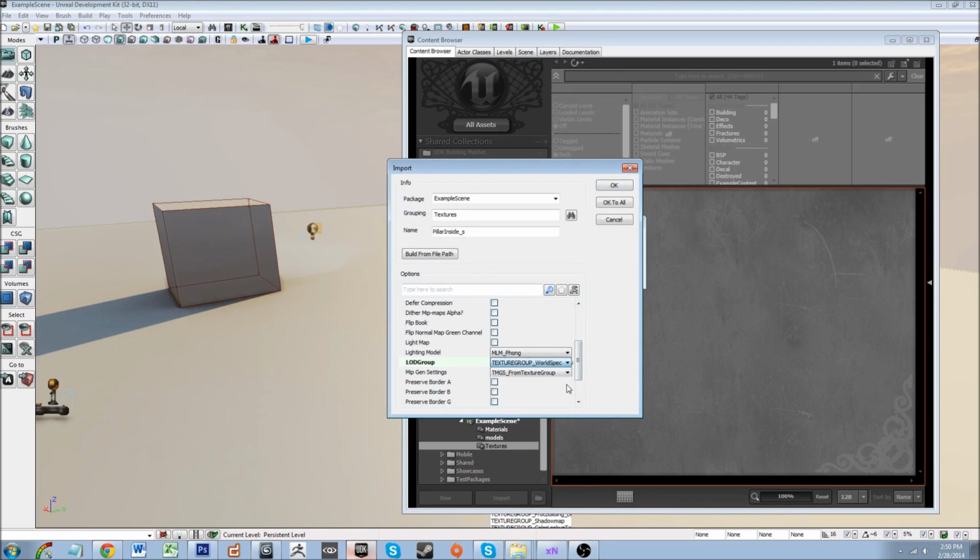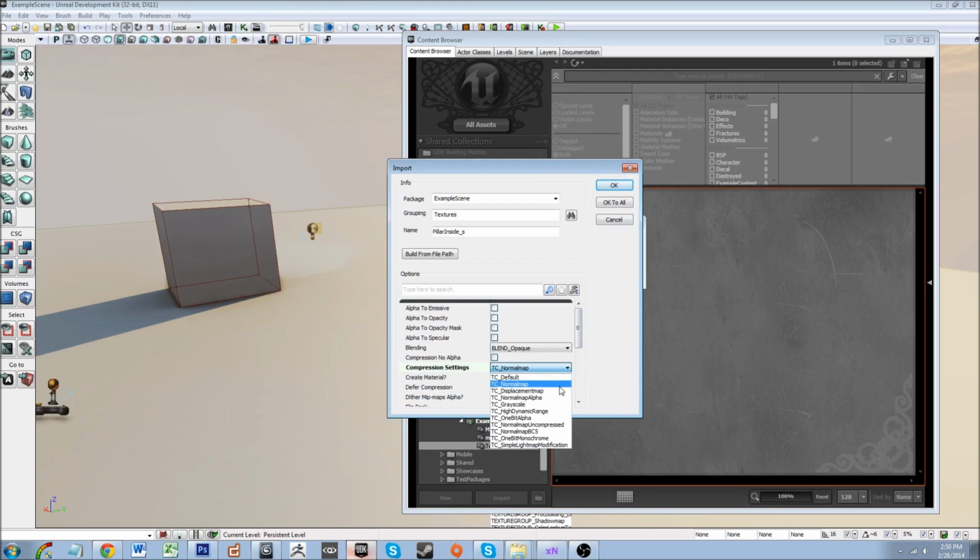Then this, we want world specular. We're going to change this to... We actually have color information in there, so we want to leave it as default.